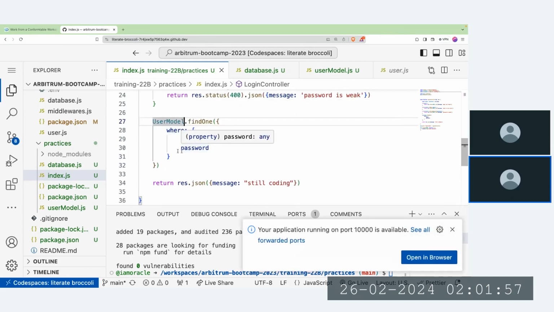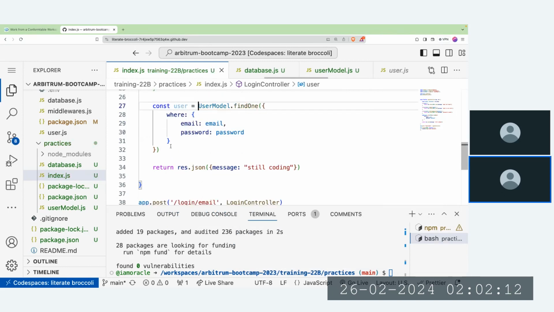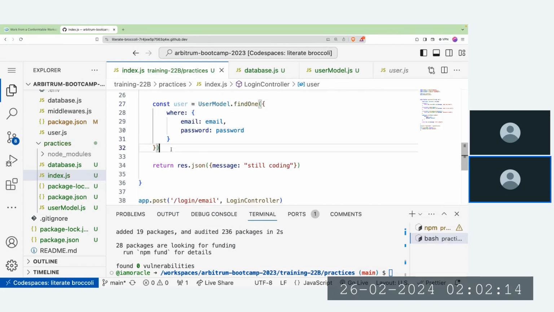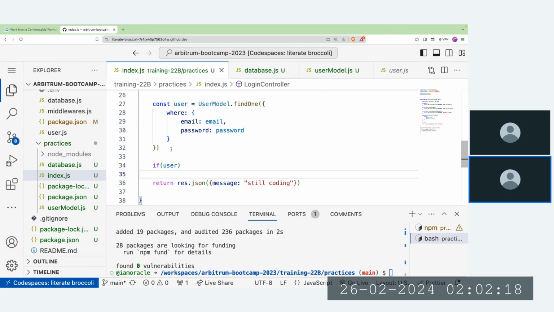Where email and password, right? Because it's going to make it like this automatically. So it's equivalent to saying something like this. This one is just redundant. You can now say const user. So now, how do you know whether the user exists or not? If that user does not exist, what should you return?